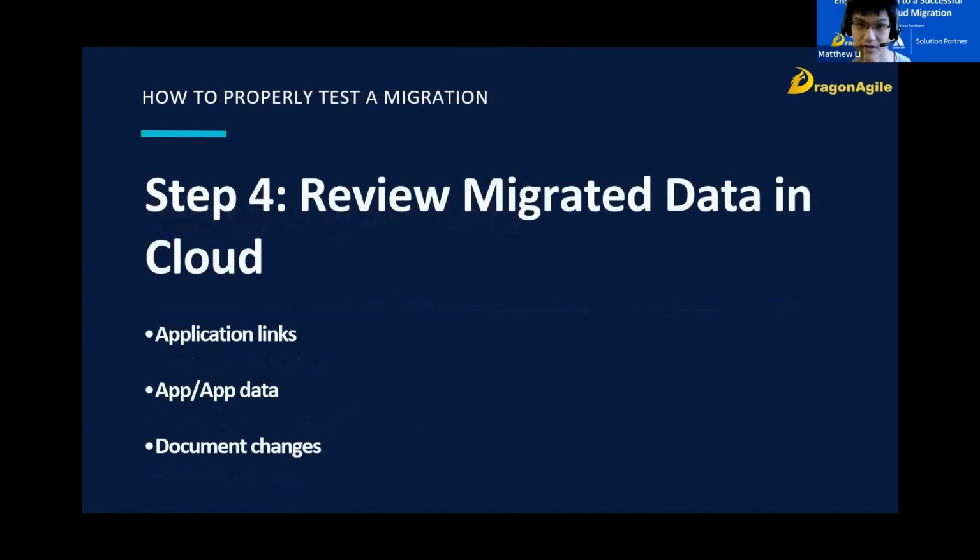So step 4 is to review your migrated data in the cloud. So after the migration, you should check application links to other server products, which might need to be manually recreated, and also test their functionality to ensure that the integration works as expected. If you migrated any app or app data, you should check that those are working as well. And be sure to document any changes for training and communication in the future.